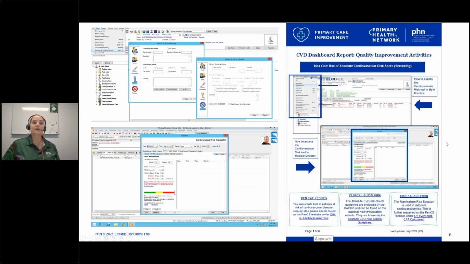So this is just an example of a resource that we offer and what it can look like. A lot of it is screenshots and examples. This one's directly related to that activity in the previous slide. So it's got where you can actually find the tools that you needed for the activity, the absolute cardiovascular risk tool, and it's got screenshots for Best Practice and Medical Director. And then on the other side, it's got where you can actually code things for the modifiable risk factors. So it's just a handy resource for people that might not quite know how to use the software.